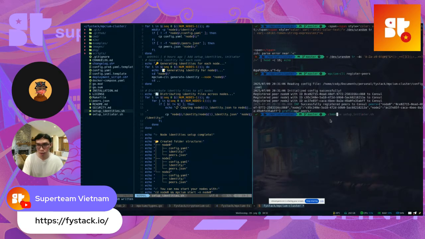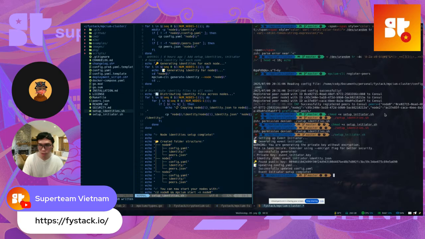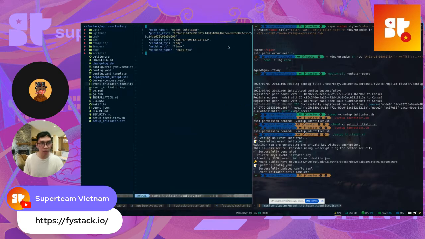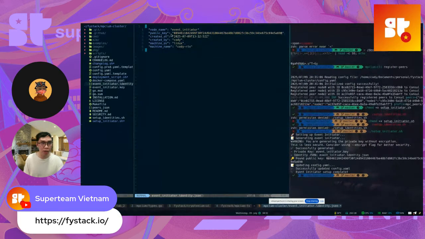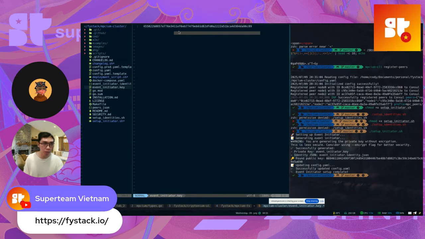So first we'll run the command setup initiator.sh. I need to give execution permission first for this file. Sorry. Setup initiator.sh. So after I run this command, the identity file is generated, containing the public key of the initiator, and then the private key, which for now, being for development purposes, is not encrypted.